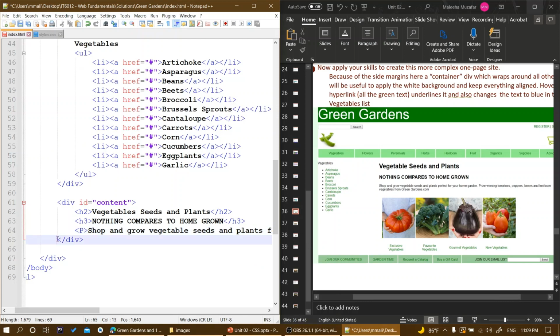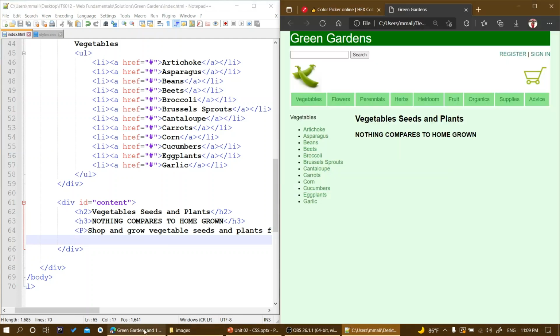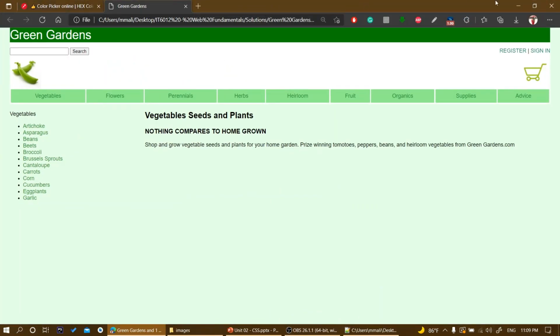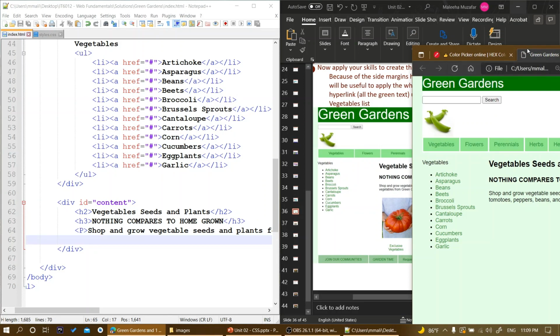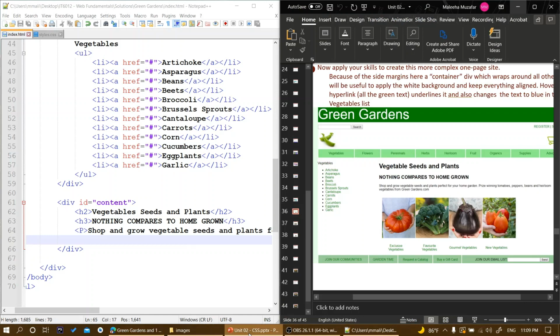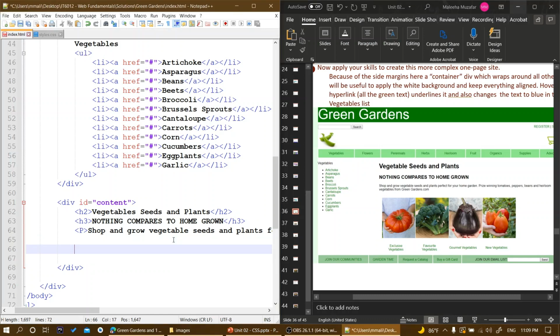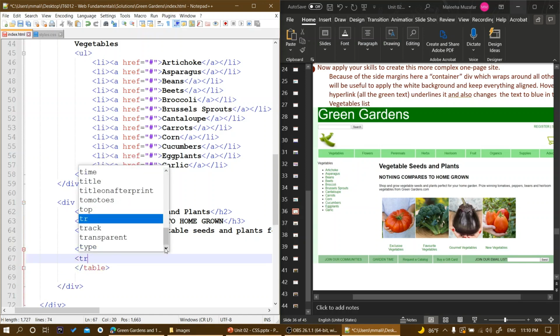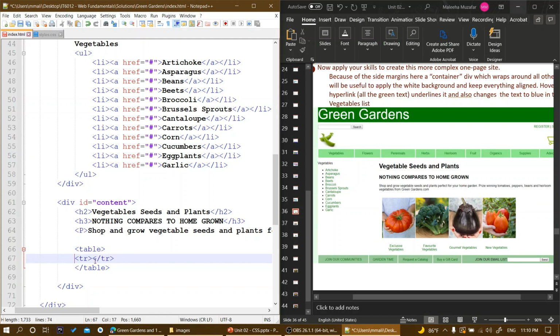Now, after the paragraph, let's see how this looks. Okay, it's fine. I think it looks fine. Yeah, perfect. So why does it keep moving there? Okay, so the next thing is this table, the one that has pictures, and below the pictures there is text. So that's another table. Again, this table has two rows. This is the first row that I've created, and then this is the second row.